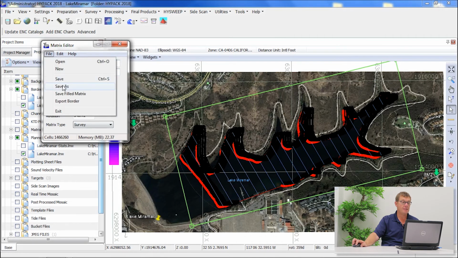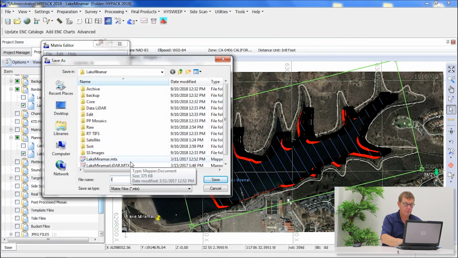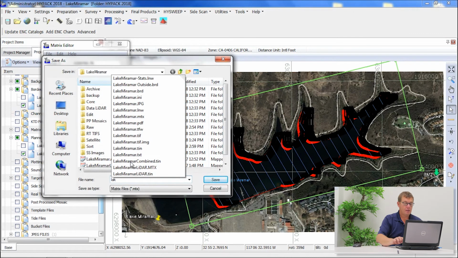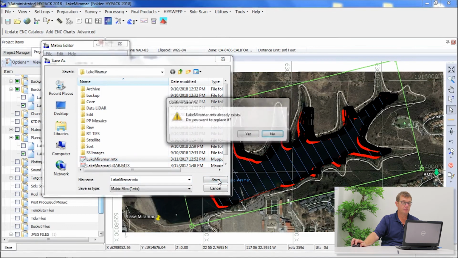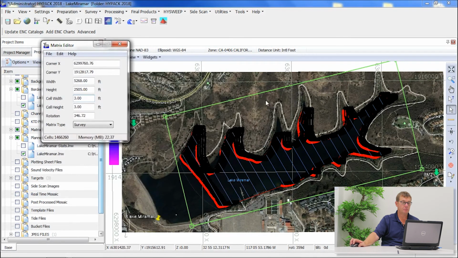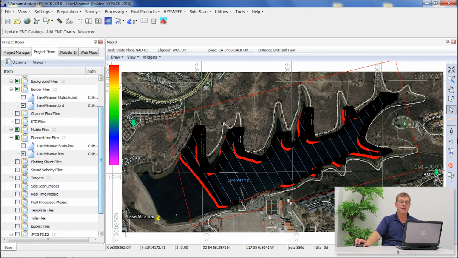So we will save this again as Lake Marama matrix file. And you can close there. So now our matrix file is completed, and the boundary of the matrix is shown in a red rectangle.